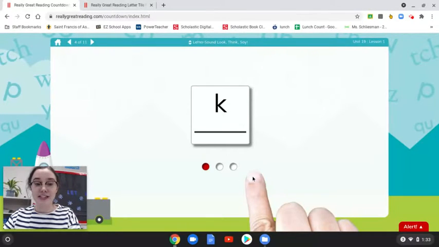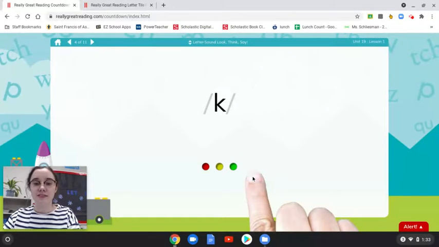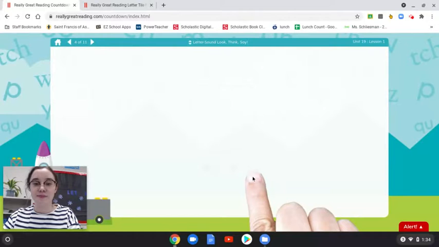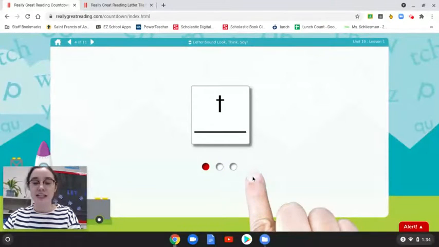Stop and listen. This is the letter K. K says K. Think about this letter and its sound. Now let's say it. K. Stop and look and listen. This is the letter N. N says N. Think about this letter and its sound. Now let's say it. N. Stop and look. This is the letter T. T says T. Think about this letter. Now let's say it. T.